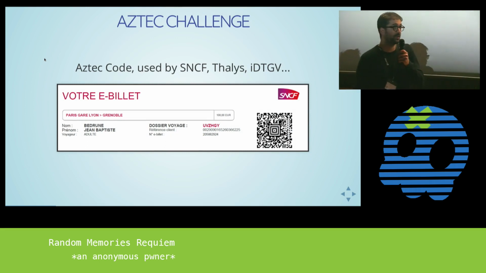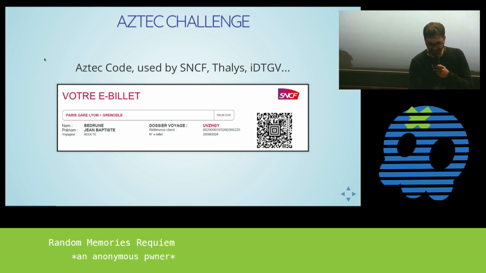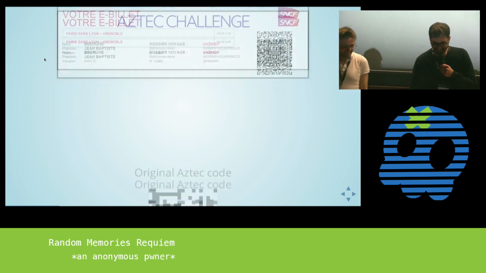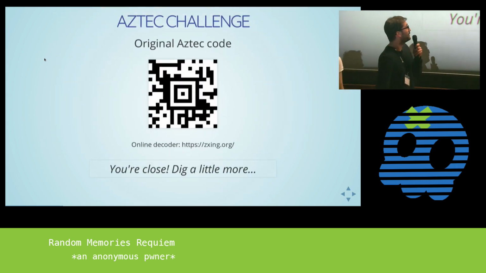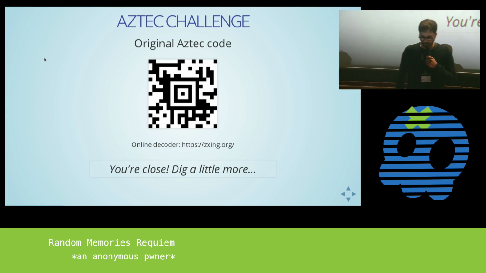Maybe you never heard this name, but it's widely used, for example, in transport tickets. So I already take this train, so you cannot. And if you zoom on it and try to decode it with an online decoder, you get a message saying that you're close and dig a little more.